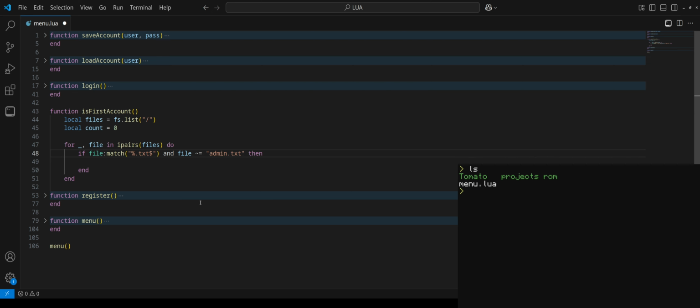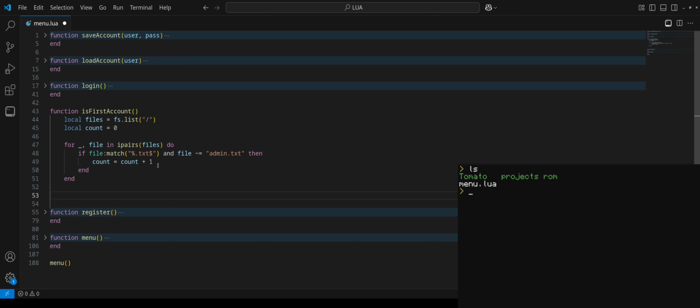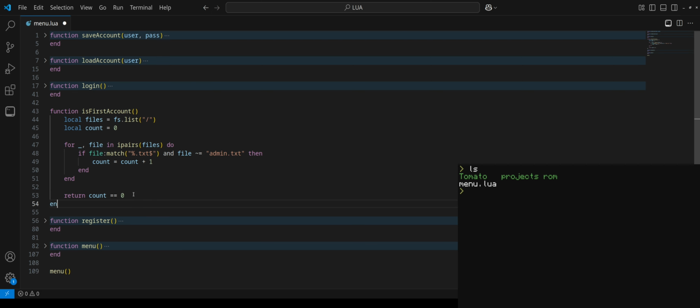And then simply for the admin accounts, I'm just going to store them in admin.text. So we got to make sure we don't accidentally show this because it is not a user. This is more like a collection. So all we need to happen for every file that has a .txt in it, we are going to increase our count by 1. And that's it. Going to do return count equals 0. So this function here is going to list all the files, count all of the ones that have .txt in it.